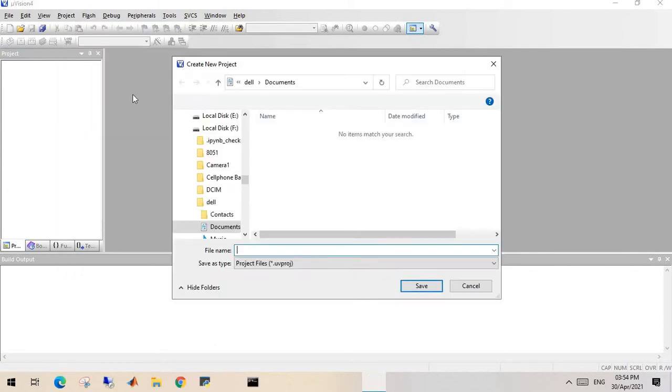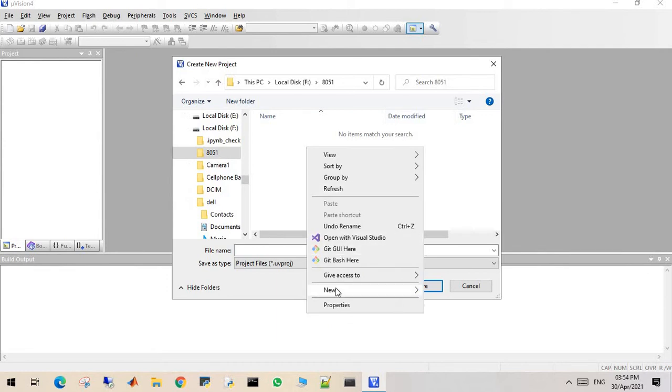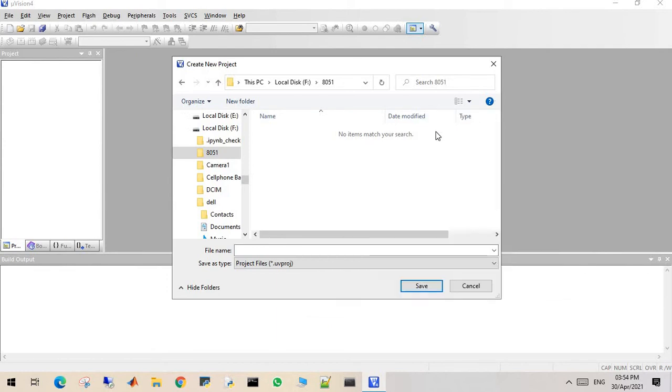It will ask where to save your project. I've created a folder and named it 8051, and I'm selecting the 8051 folder. It is a common practice to create a dedicated folder for particular projects. So I right click, select new folder, and name it data transfer. I go inside the data transfer folder and save my project with the same name.